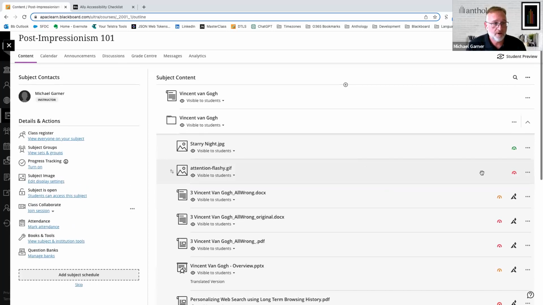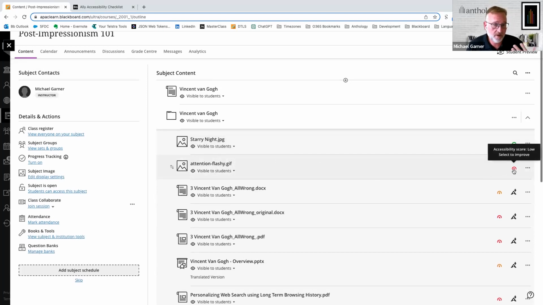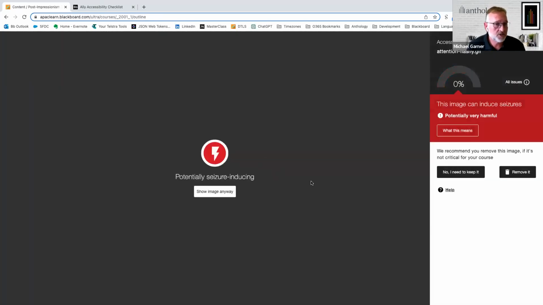Before I jump into that, I'll talk about one other one. Another thing might be if there's imagery that actually could cause seizures. Okay, so this particular GIF here, I might load up. I might have thought, okay, it's great to have a flashy GIF that brings attention, but Ally has checked it and gone, this is seizure inducing. I won't show the image. It's one that's bright colors and it's flashing. Takes me back to the blink tag days of the early HTML for anyone who can think back to that.